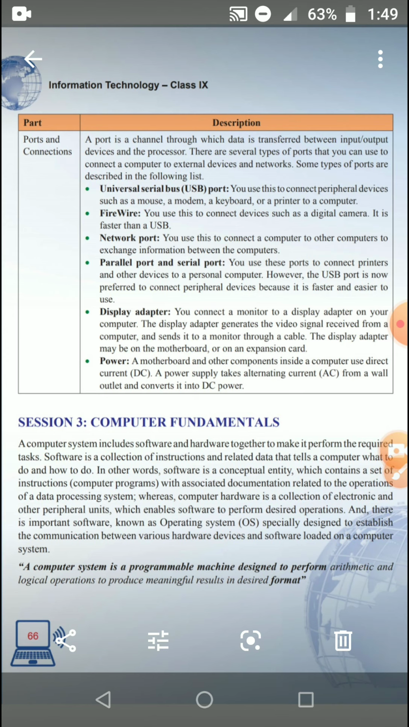Then next is session number 3, computer fundamentals. We'll study here about the softwares. Software, two types we are having: system software, application software. System software is basically which is used to manage the system, like the operating system.